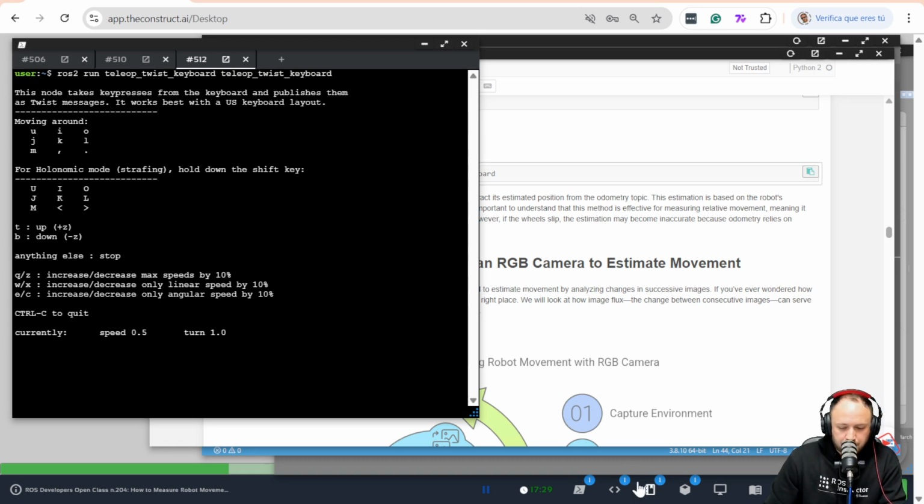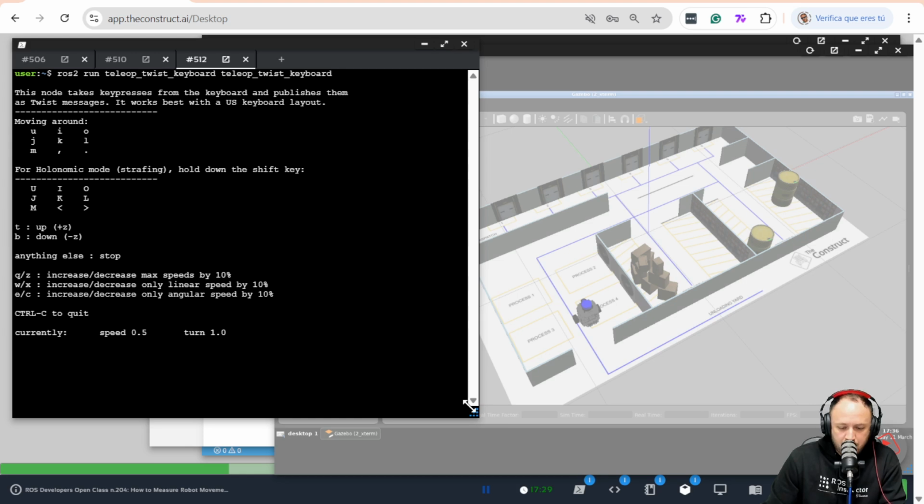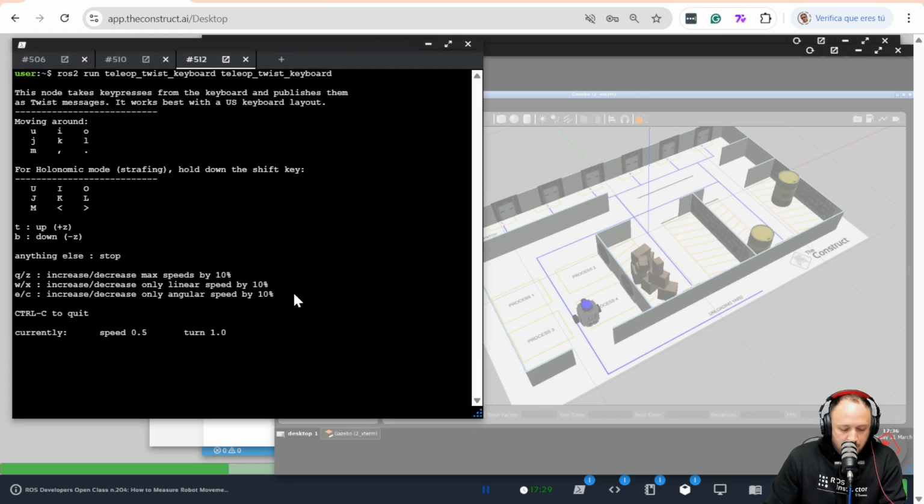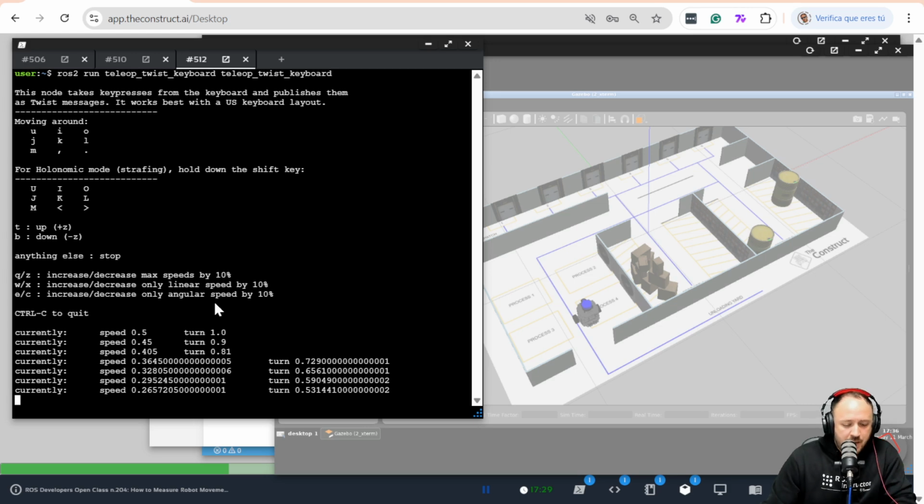Let me put this side by side so that I can see my robot moving. I suggest that you reduce the speed a little bit using the Z key. By default, it's 0.5 meters per second, which might be a bit high, so I always like to reduce it a little bit. Now that I have reduced the speed to 0.26, we can start using the keys to move the robot. So let me start moving it forward a little bit. There we go.